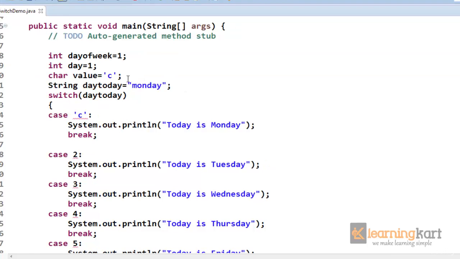Now let's get a step ahead of char. Why not use a string and use the string value to match within the case. This is not an option that we had in earlier versions of Java, but starting with Java 7 and 8, we got a string that you can use within a switch, and accordingly you can have string values as part of case values.